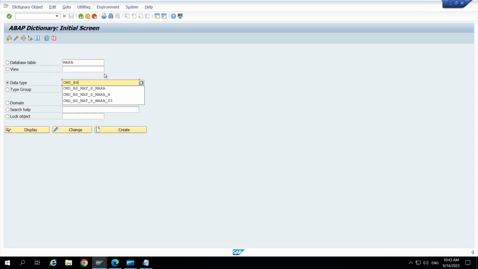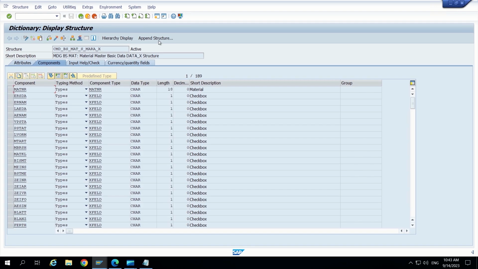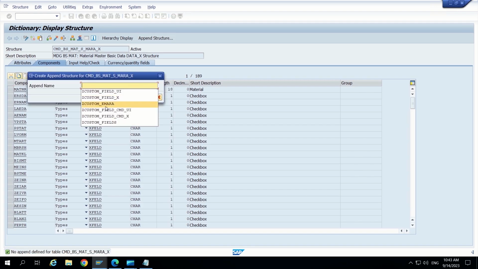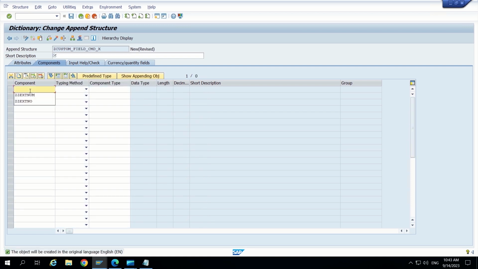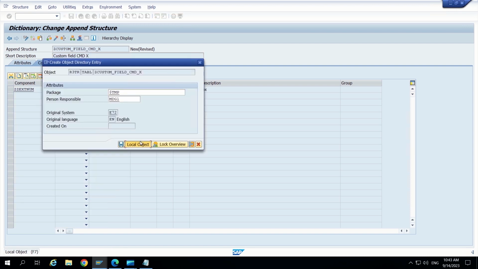CMD BS Mara X here also, and then go to append structure, create an append structure here, ZZ custom field CMD X. I am creating with this. Here the component is the external number, types, component type as xfeld. That's it. Here I am adding the description, custom field CMD X. That's it. I am going to save it and activate.